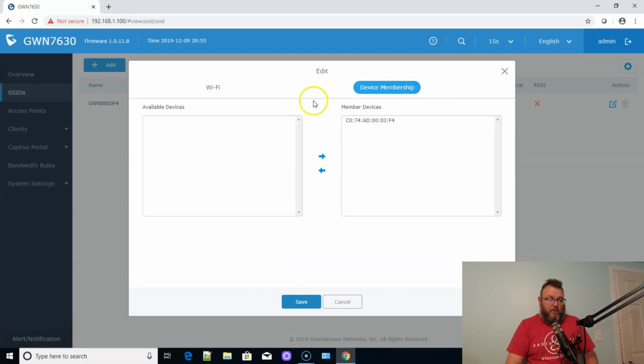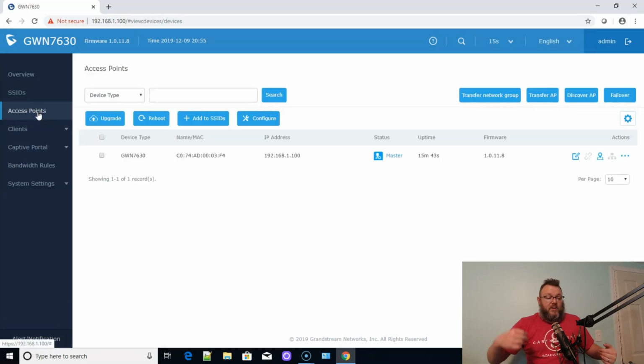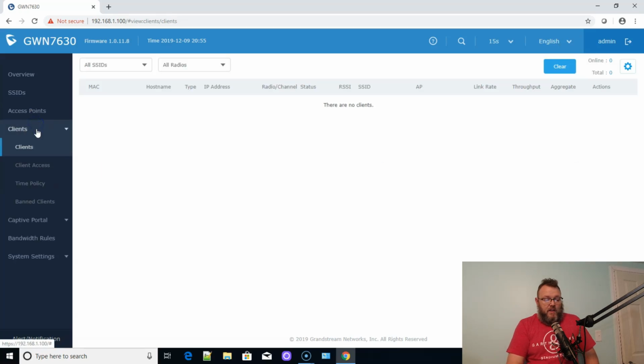Over here, we've got device membership, and we only have the one AP for now. If we come to access points, you're going to see that there's only the one AP, and it is the master. When we add that second access point, we're going to get into that configuration. Here we can view our clients. We don't have any clients.